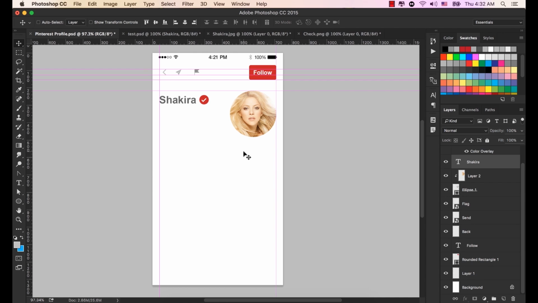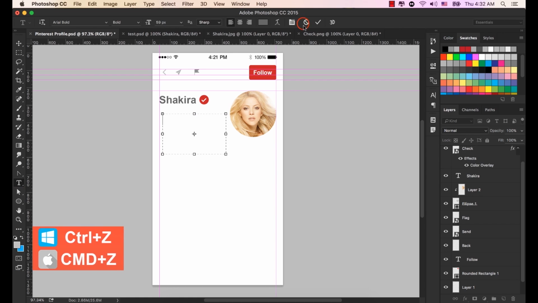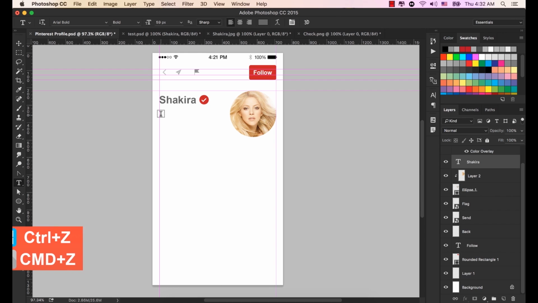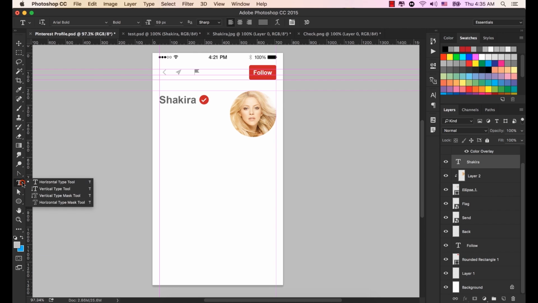Okay. And now I need a description here about Shakira. So this regular text will not work here. We have to put a paragraph, not this normal text. So to write the paragraph, we have to click on this canvas and drag it. So it would be like a paragraph. We can contain the text inside this paragraph. So let's undo it by Command G. Let's select this T from the toolbar and drag from here.